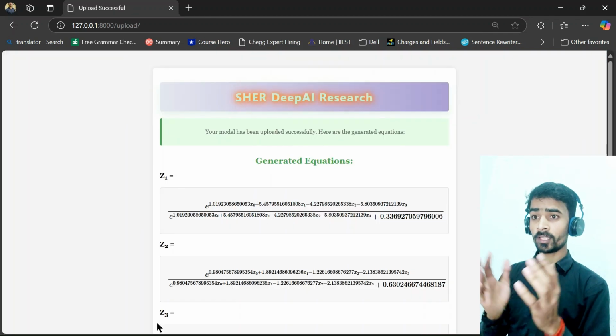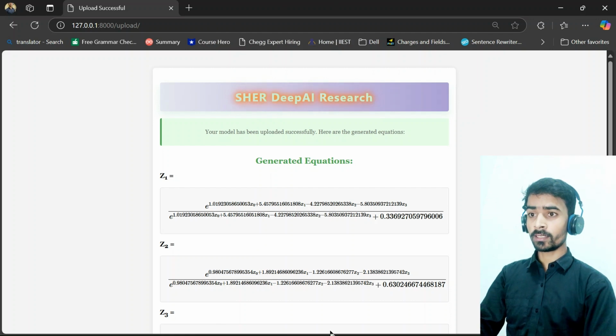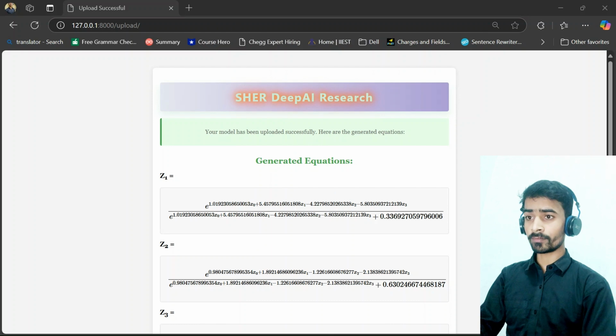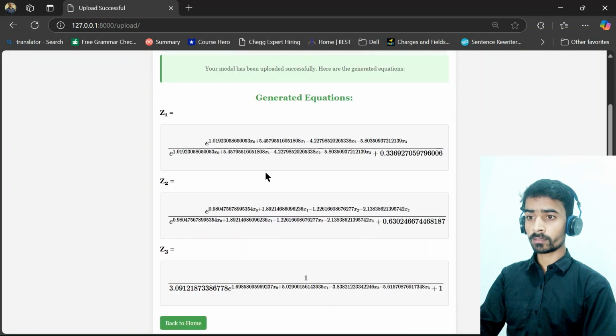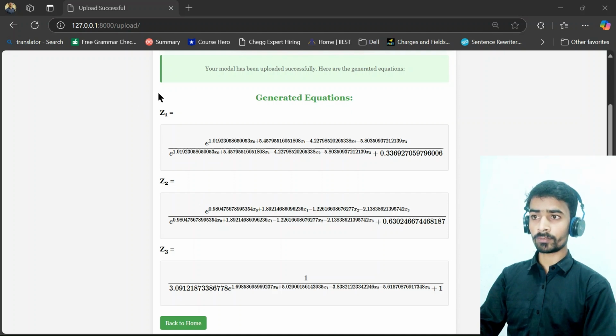As you can see, we got the generated equation. Now I can use this equation. Okay, so I have already copied this generated equation into the Colab notebook. So here Z1, Z2, Z3, three outputs were there in the AI model. That's why it generated three equations.